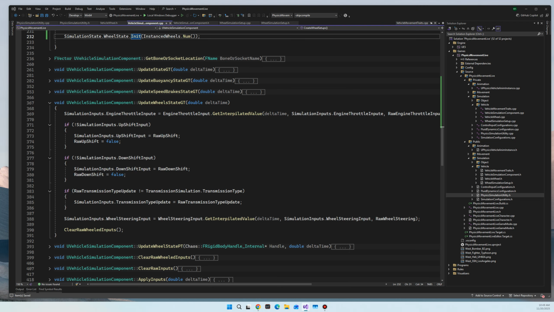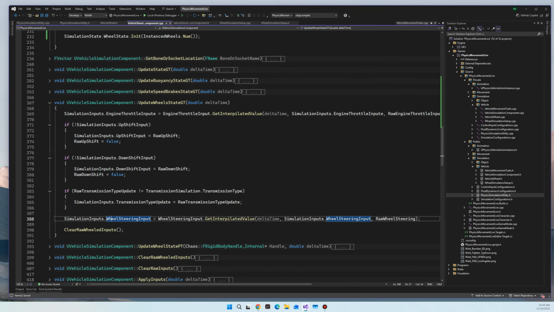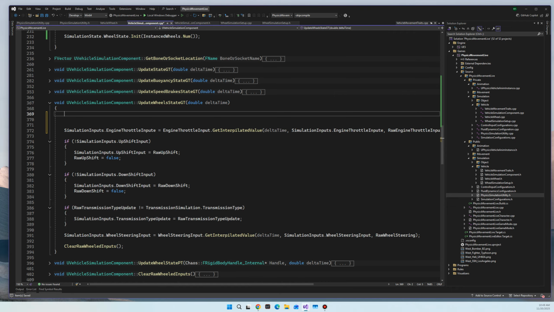All right, so yep, we're going to need this. So in here, before what we did was we've got the throttle input and we've got the shift up, shift down, the transmission type if we wanted to update that, and then we've got the steering input, right? So this is all the inputs that are then going to be passed into the physics state or to the physics thread to be implemented in the simulation. So what I'm going to do here is we need to update a couple other things. So I'm just going to put this above the engine throttle inputs.